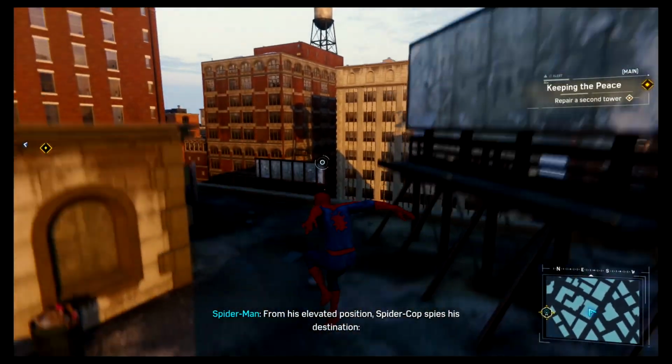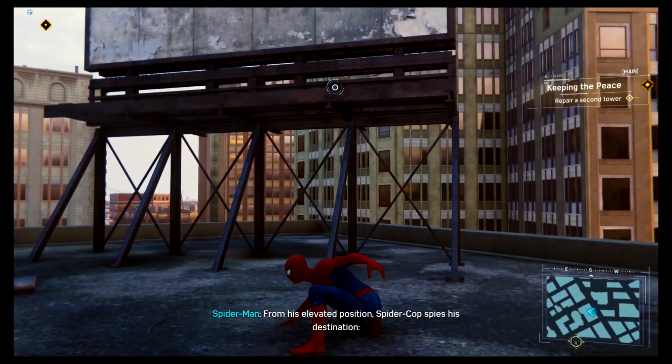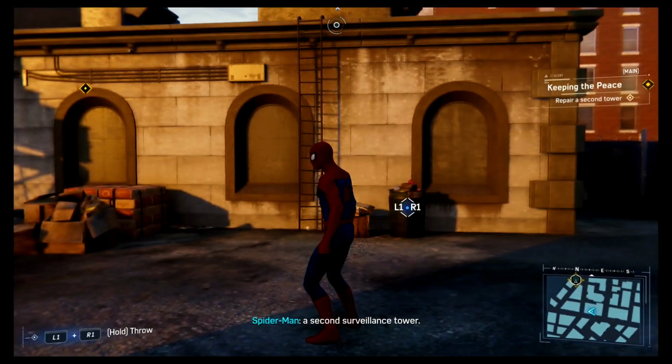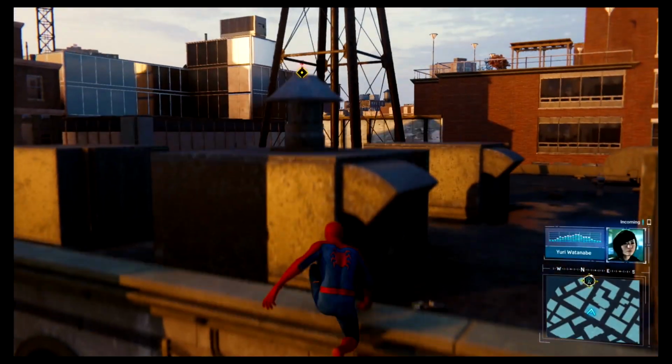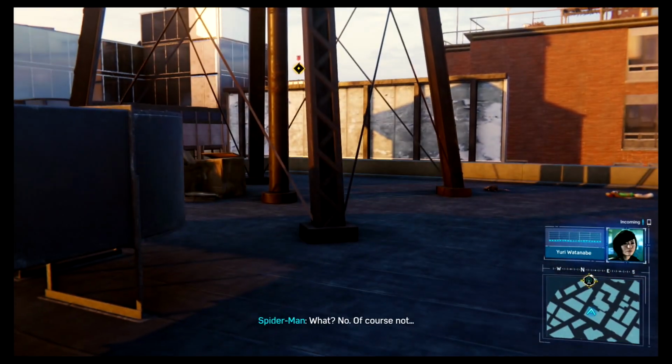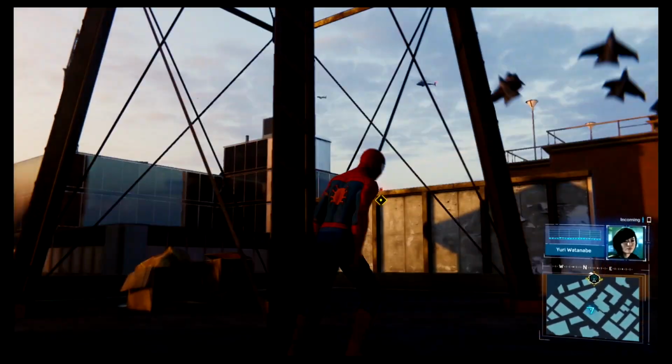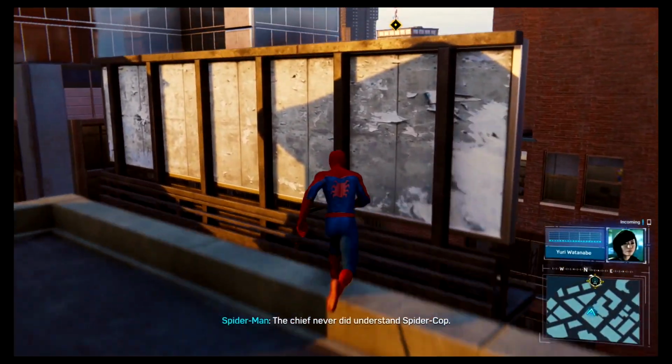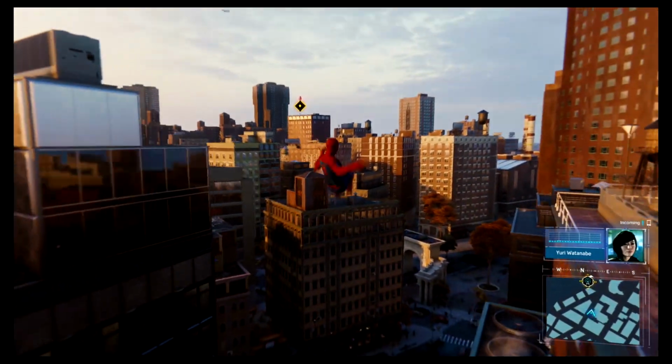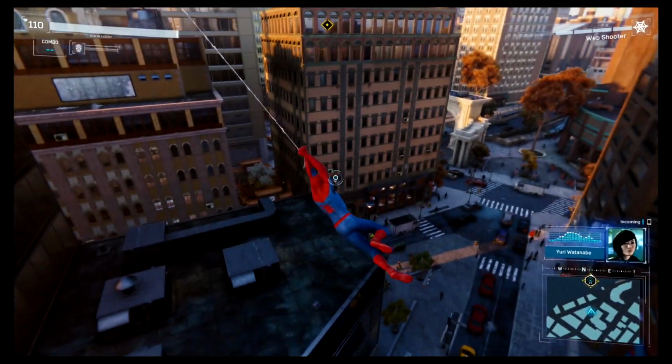From his elevated position, Spider Cop spies his destination. The second surveillance tower. Are you having fun narrating yourself? What? No, of course not. Don't worry about what I'm doing. Chief never did understand Spider Cop. Thought he was a loose cannon. Already regretting this.